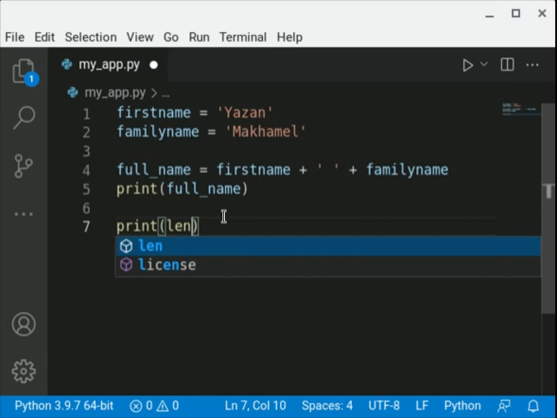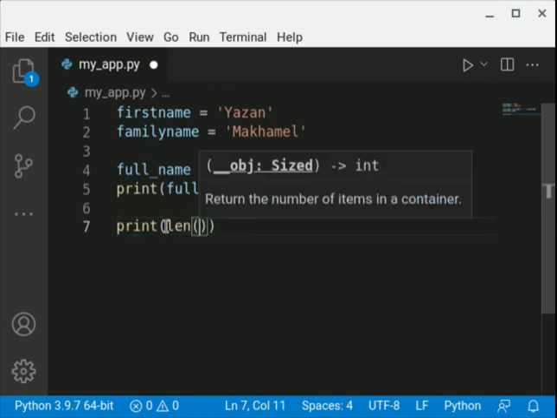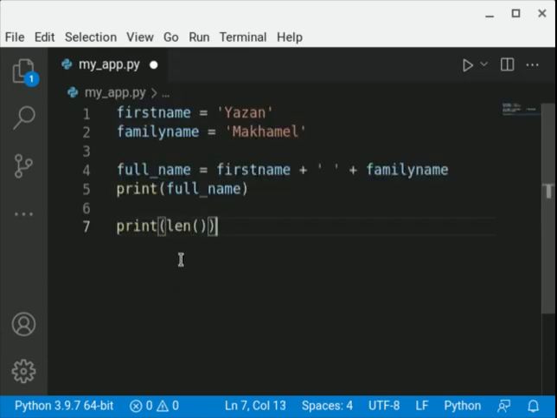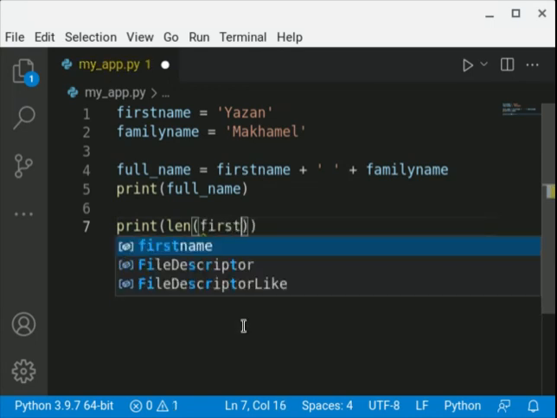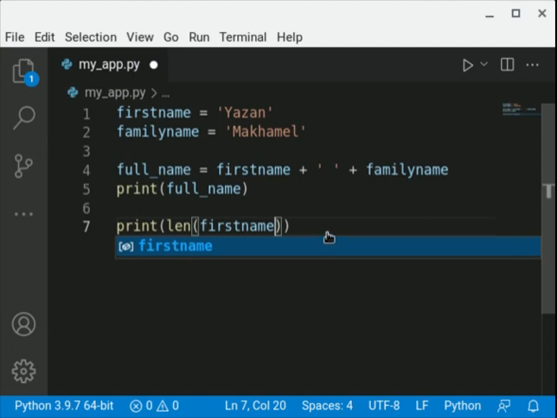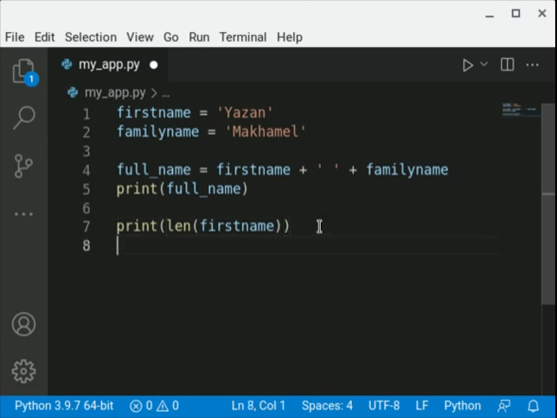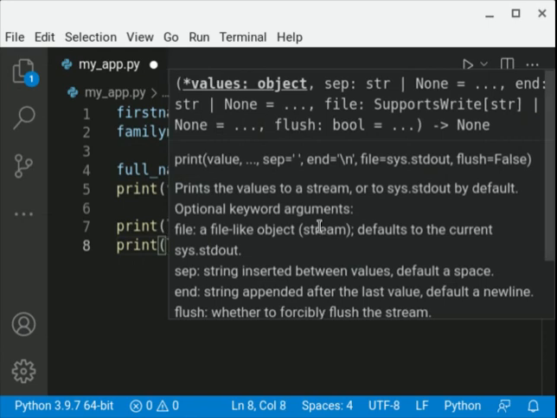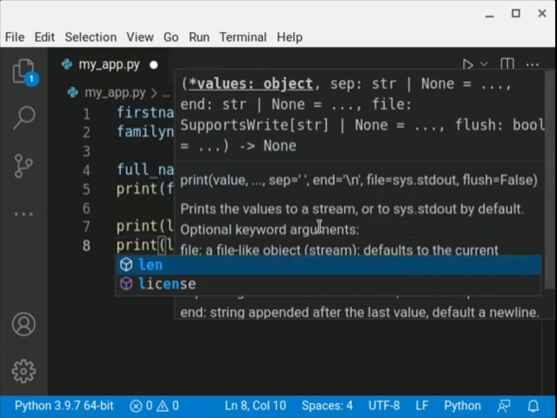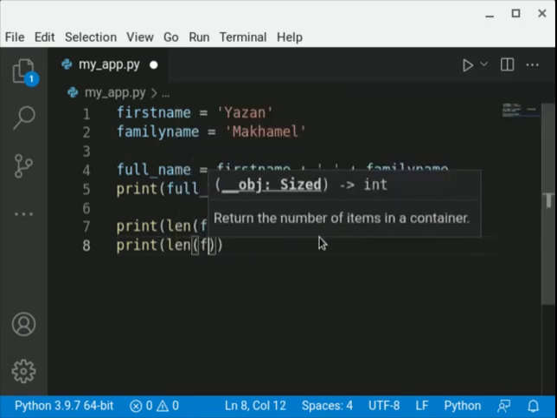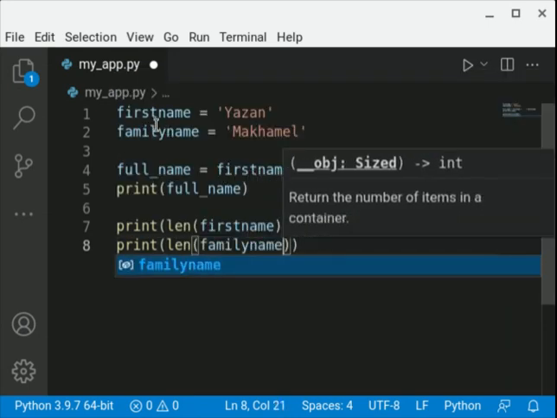Then after len also add parentheses. So it's print, open parentheses, len, open and close parentheses, okay? And in the middle of that we write this first variable, first name. And also on the line directly below it, line 8, we write print len, then the family name, which is this variable over here.